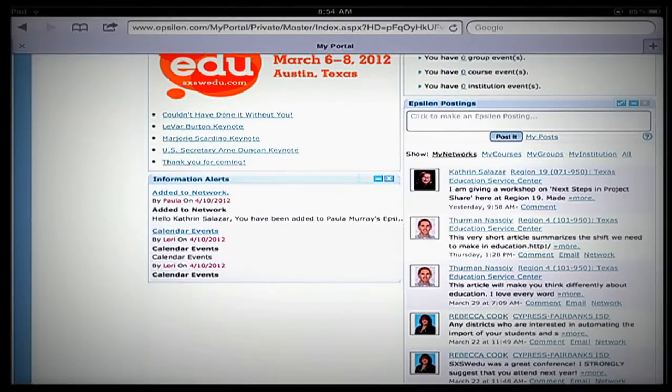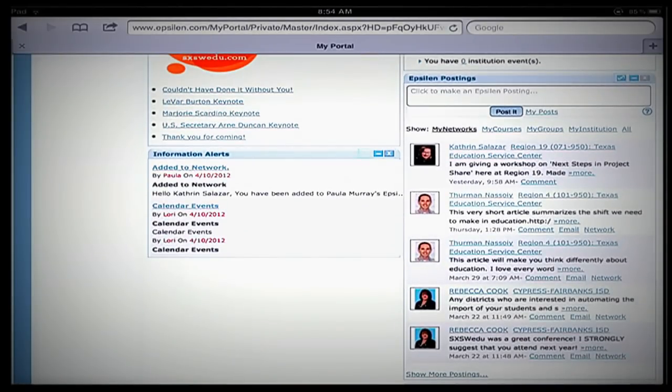The other gadget that I wanted to focus on today in our show is the Epsilon Postings gadget. It kind of looks a little bit to me like your Facebook updates. Except here, of course, you're always going to stay professional about something revolving around your career, because this is a perfect place for your professional learning community throughout the state of Texas. If you notice, I posted something yesterday, and there is my name, and underneath you have other people.